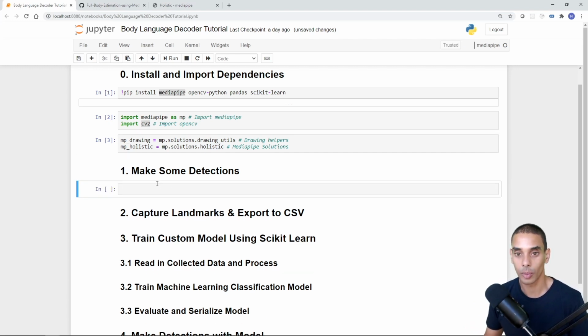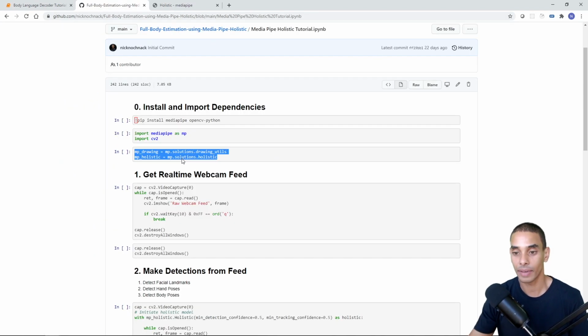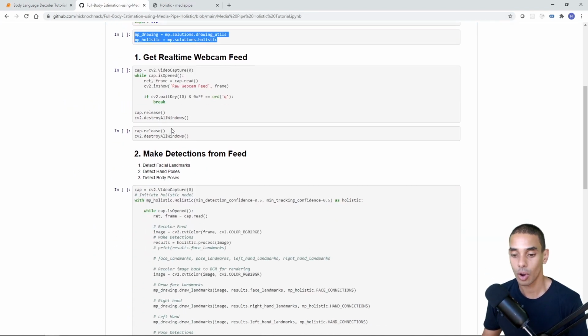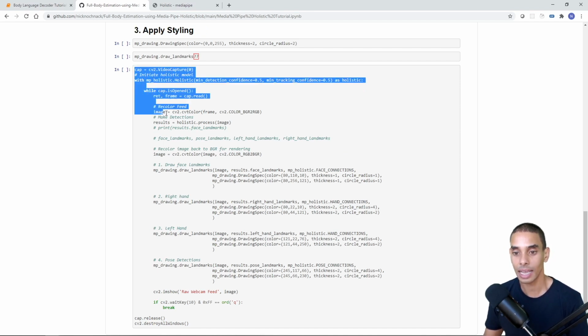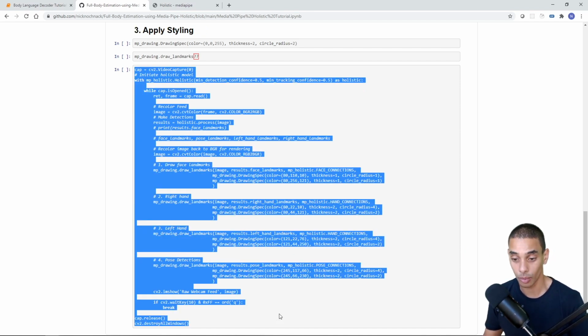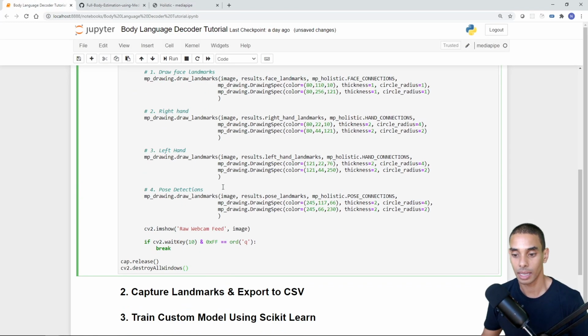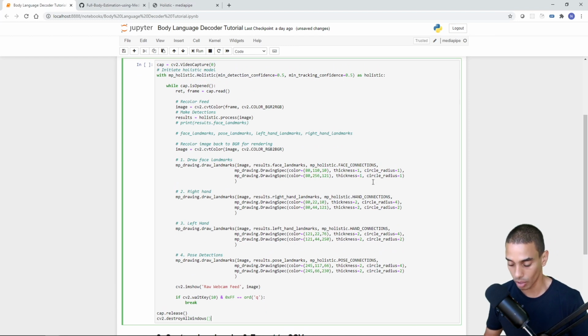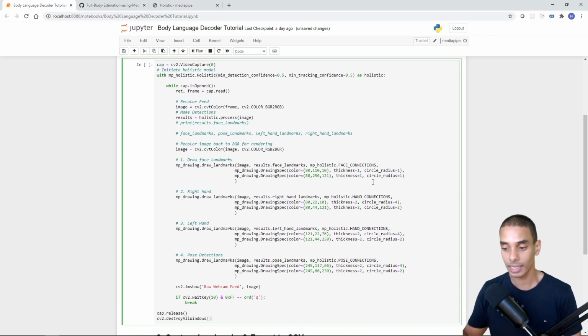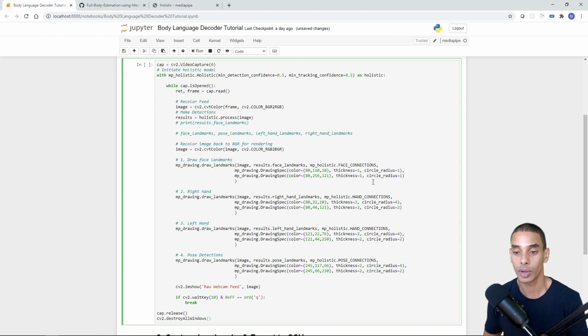Now the next block that we're going to bring in is, again, back inside of our GitHub repository. If you scroll all the way down, there's this component down here. So under 3, apply styling, which you can see there, there's this block of code here. And this is our main detection code that we wrote in the previous tutorial. So we're going to copy that over as well. And if I paste that into my notebook, if I zoom out, you can see that we've got it all there. Now, I'm going to briefly go over this code, but we won't go into too great a detail because we want to keep this tutorial as fast as possible.